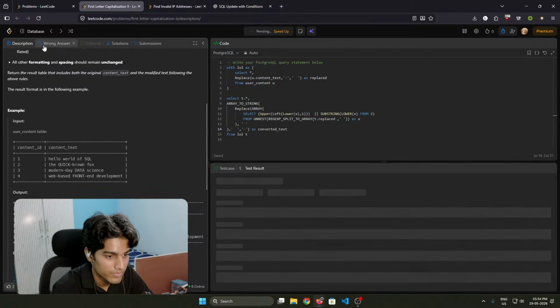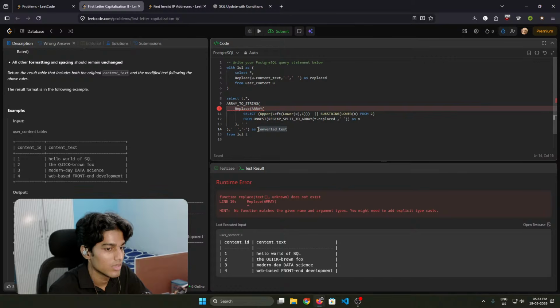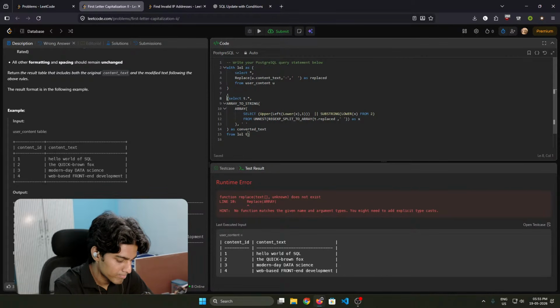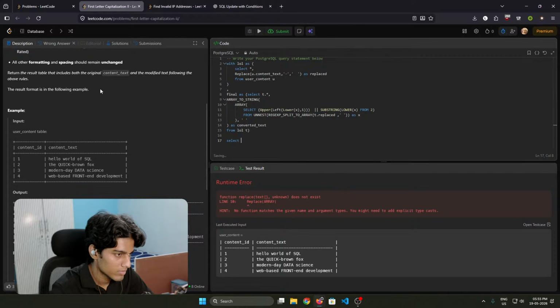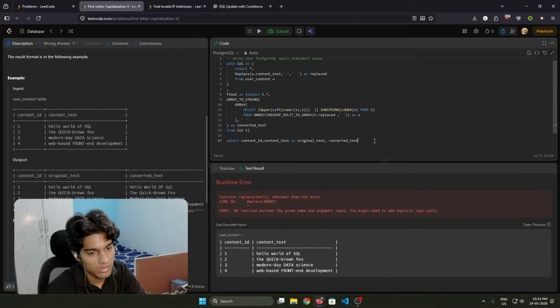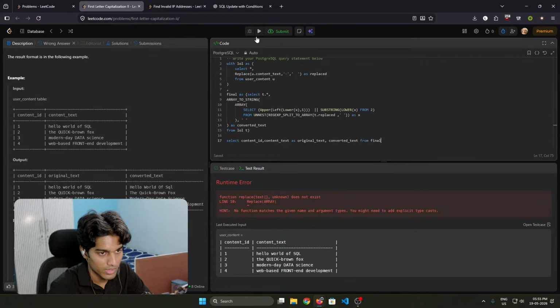But select content ID, comma, content text as original text, and also select converted text as same name. Pointer.